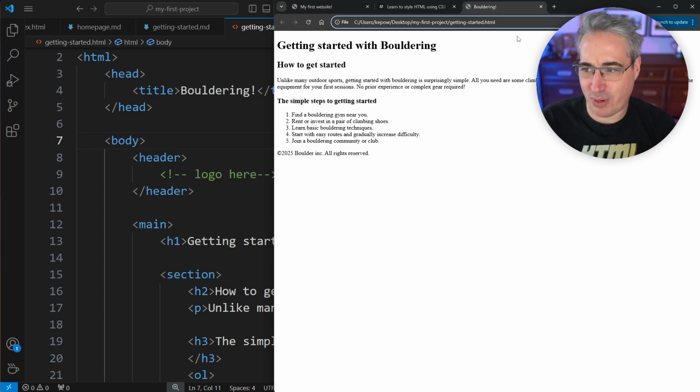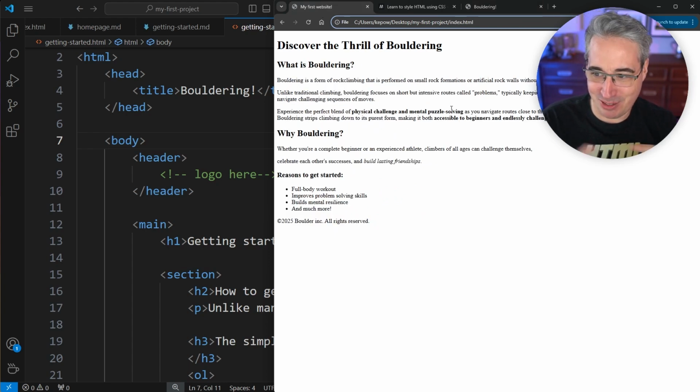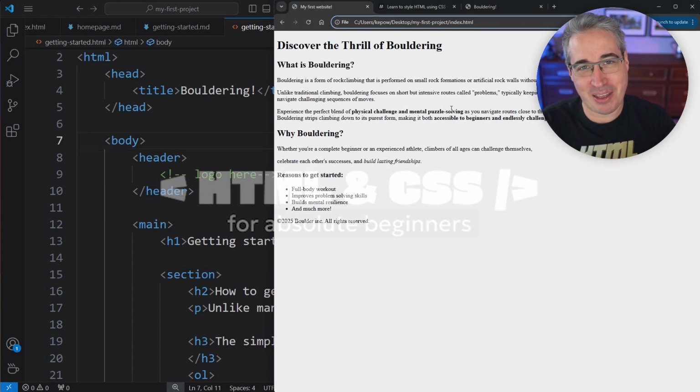But we have a problem. We have this page here and we have this page here, but how do we get between the 2 pages of content? We need to add some links to be able to get between the 2 of them. We'll be looking at how we can do that in the next lesson.